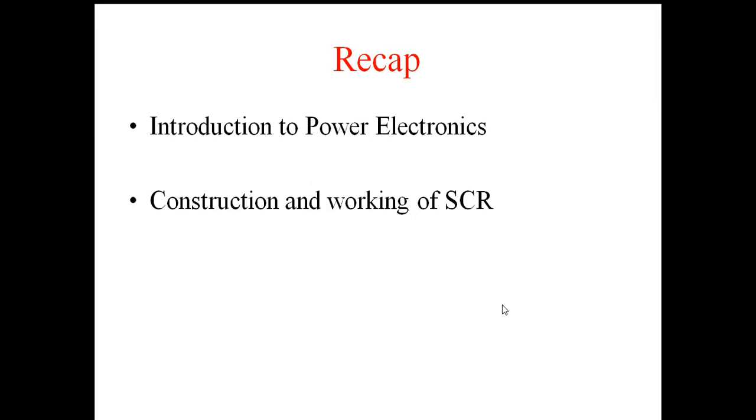So we have control over the instant of conduction of the device. This application we use in effective utilization of electric power. We have seen the construction. It is a PNPN device, 4 layer PNPN, 3 terminal: anode, cathode, gate, and 3 junctions, J1, J2, J3.